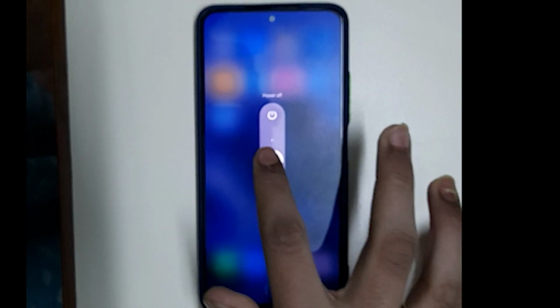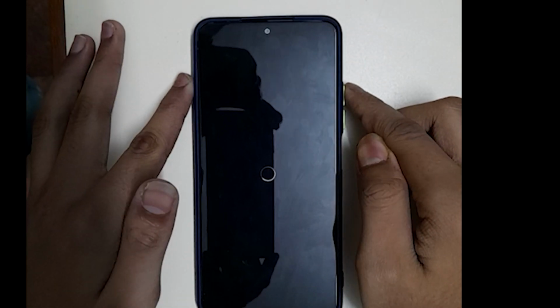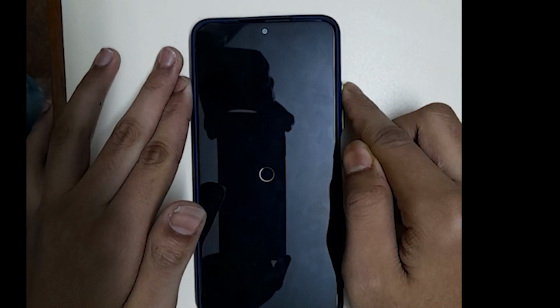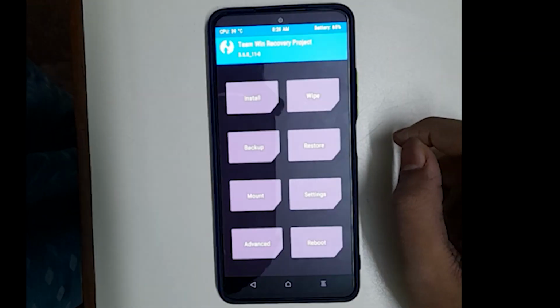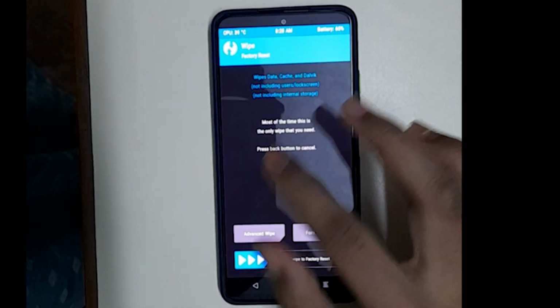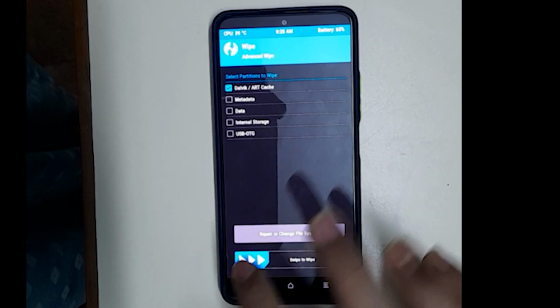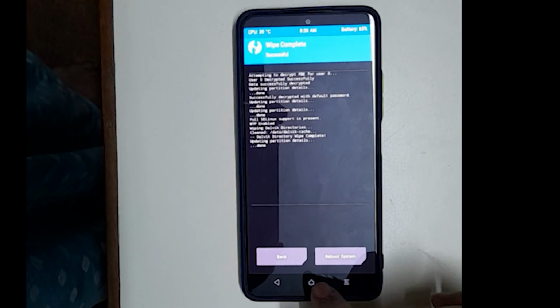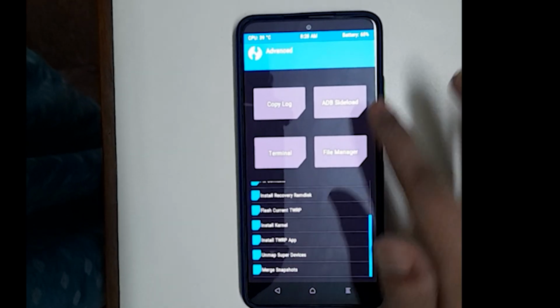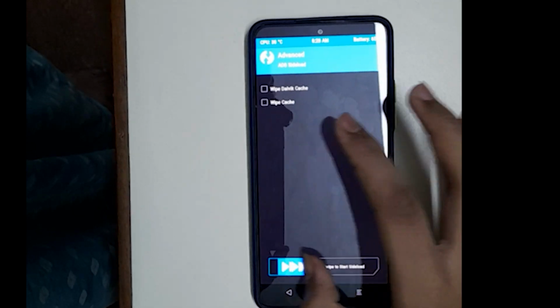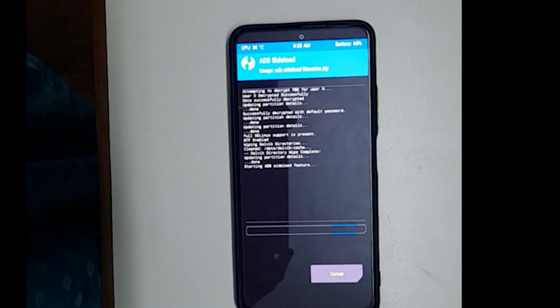Then all you do is boot to TWRP by pressing power and volume up. After it boots, go clear Dalvik cache, then go to ADB sideload, then swipe to turn on ADB sideload.